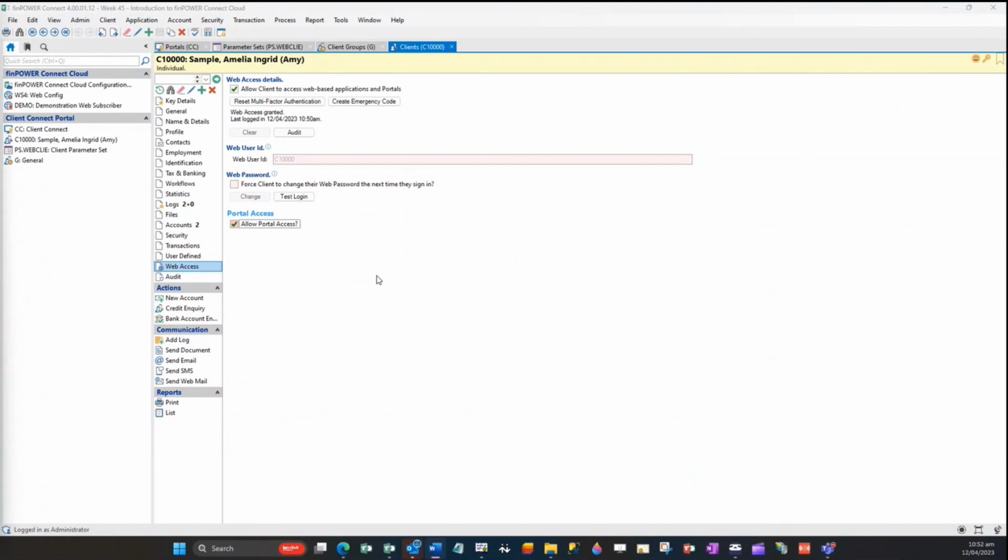While we're on this page, we'll just cover off some of the portal related settings. For example, the ability to set a temporary password and then force the client to change their web password the next time they sign in. And the ability to reset their multi-factor authentication and create emergency codes if the client has locked themselves out.